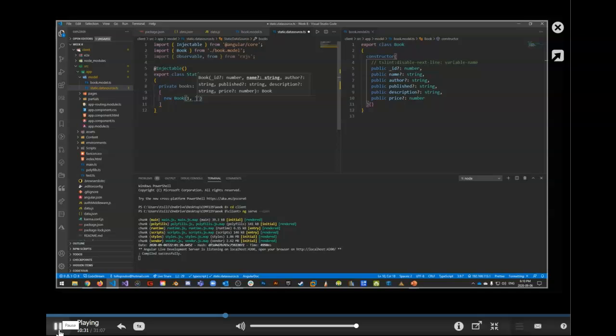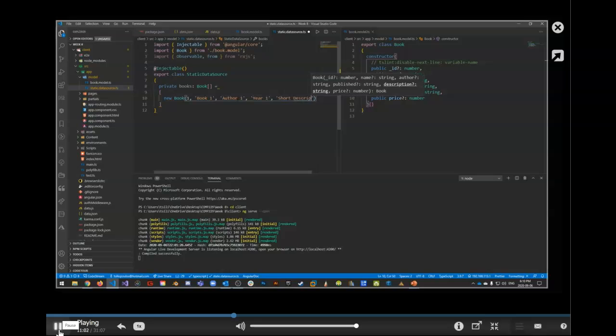And then we're going to call this book 1 for the name, right? And this is the next thing. Notice it bounces up here in the code hinting, author. So we're going to say author 1. And then it says published, right? And that is whether it's the year that it was published. So we're going to say year 1. And then finally the description. So we'll say short description, followed by the price, which we're going to put in as $10, right?